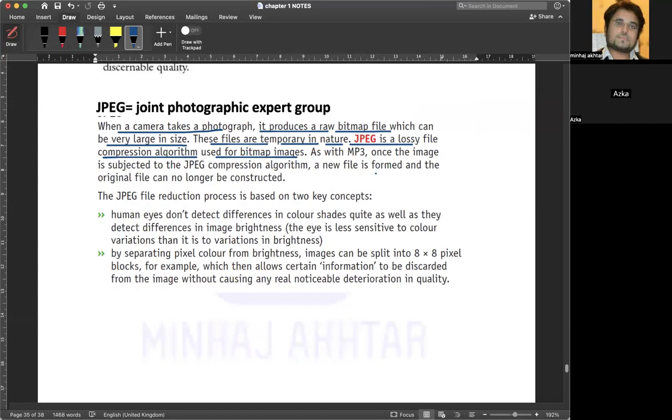As with MP3, once the image is subjected to JPEG compression, a new file is formed and the original file can no longer be reconstructed. This is the problem. If you compress your picture with the JPEG format, your old picture will be deleted forever, and the new compressed JPEG picture will be there. So that is about lossy. Remember?